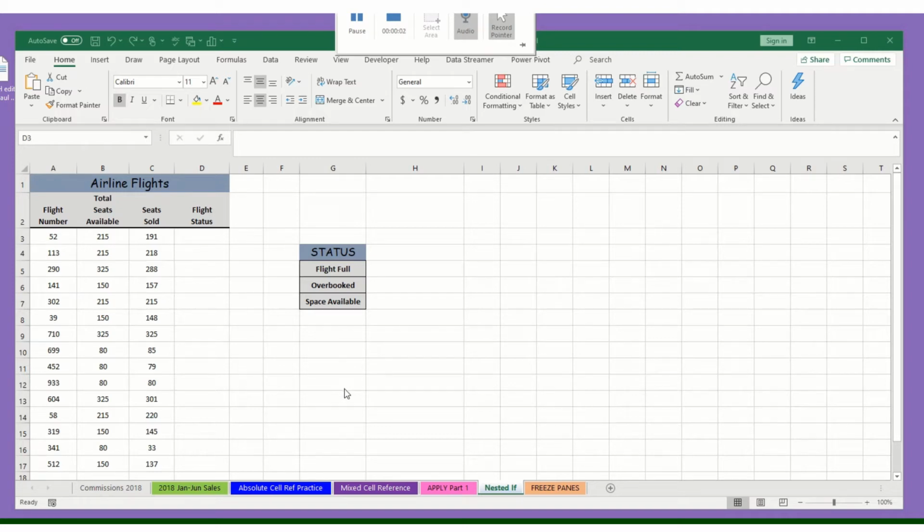Nested if functions allow you to have more than one condition. So in this example, we want to fill this column with either flight full, overbooked, or space available based on the total seats available and the seats sold. That should give us our answer.